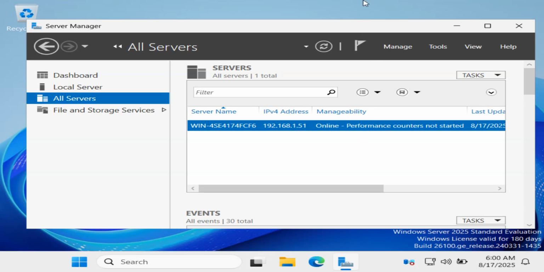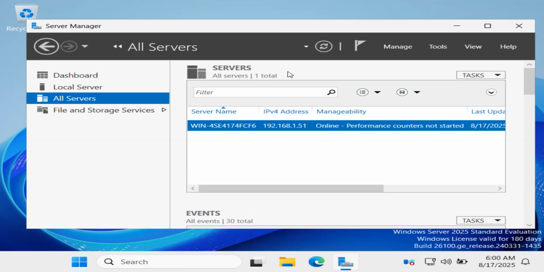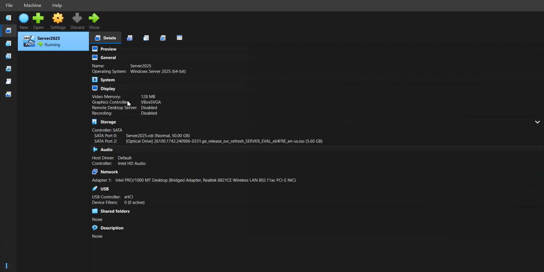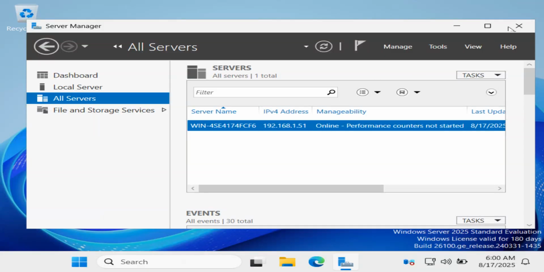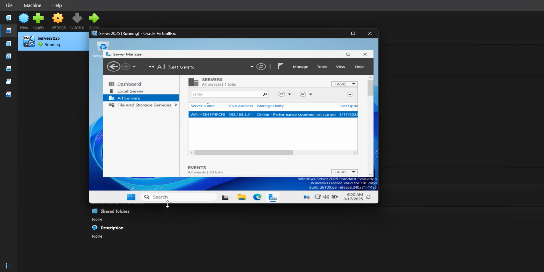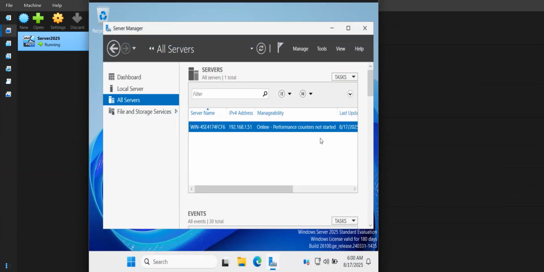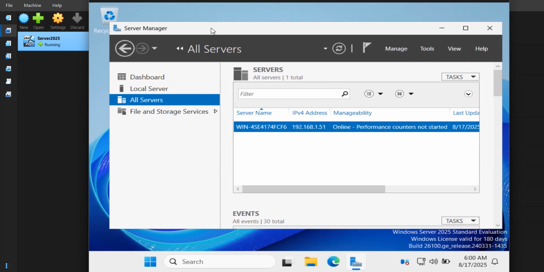We are ready with our Server 2025, so we can install the Active Directory service role in order to bring the domain into our Active Directory services. We need to install the roles and features by logging into our server. I have logged into the server, and you can see the Server Manager is there, and I have opened it.